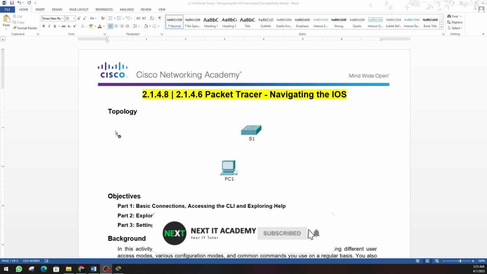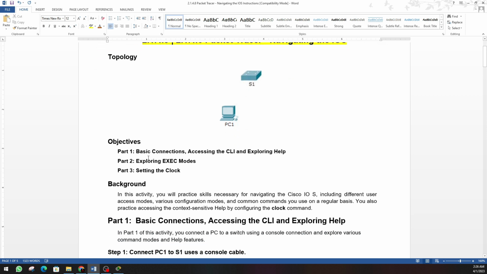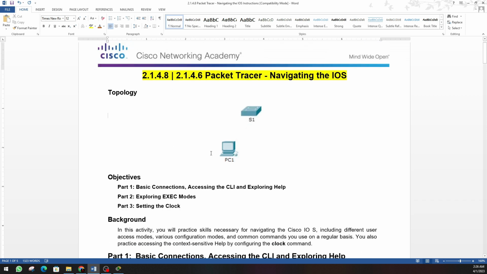Hello everyone. In this video we are going to configure the Cisco Packet Tracer lab, and this one is 2.1.4.6. It's a very simple lab. We just need to connect one PC to the switch using the console cable.